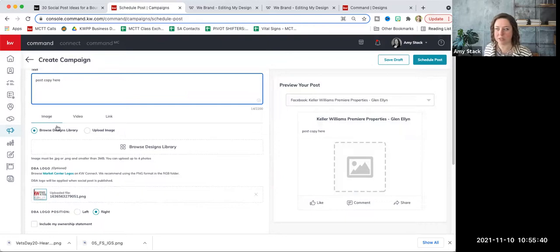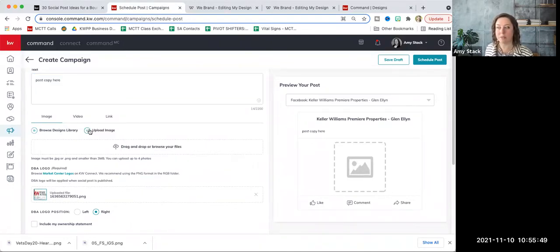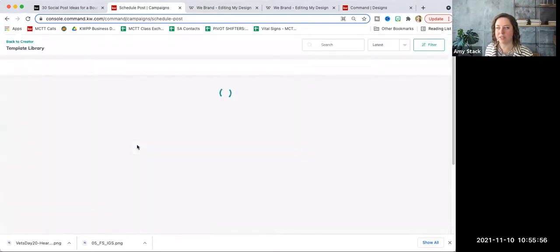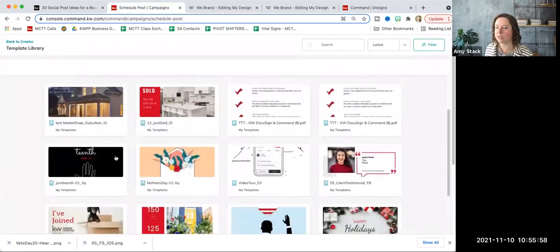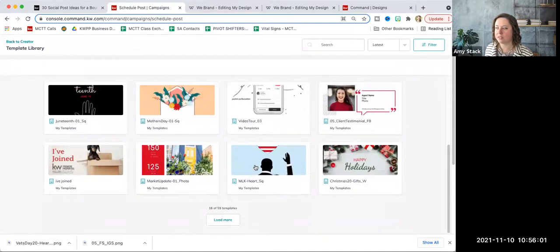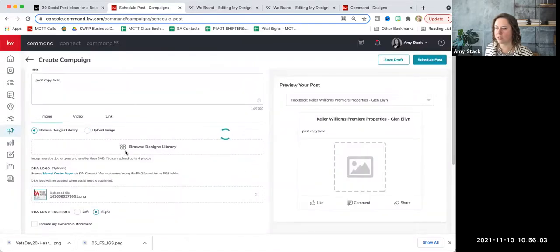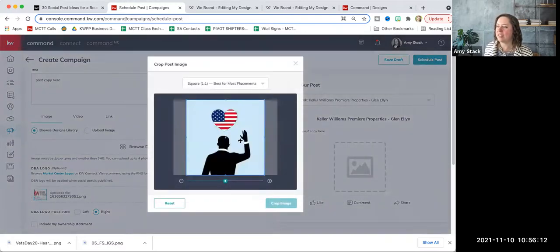Today we talked about specifically images. And we have browse design library or upload an image. So if you made something or have an image that is not inside Command, all you have to do is hit upload here. If you did it inside Command, we can browse our design library and you'll have access to all the graphics you've made inside designs. Oh, I thought that was the veterans one. I clicked the wrong one, but you get the idea. So here's Martin Luther King. I'm a little early, that's February. But it'll pull right in.